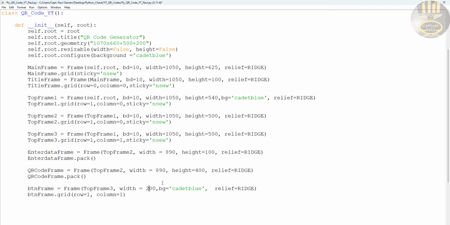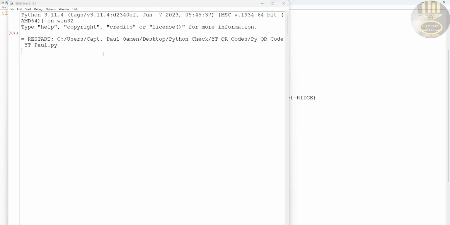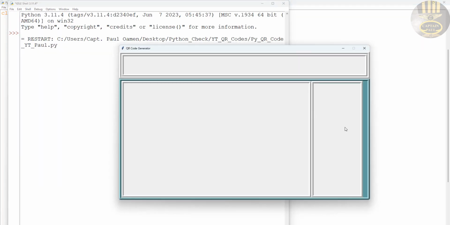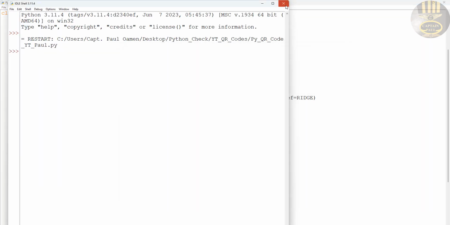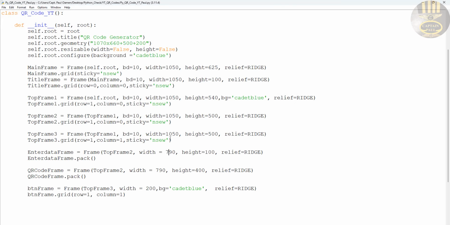The button might be too wide. I'll make that 200. And this one, maybe 700, and 700 as well. Let's run it. Okay, looking good. Alright then, so all of my frames are ready now, so we now need to add some widgets.